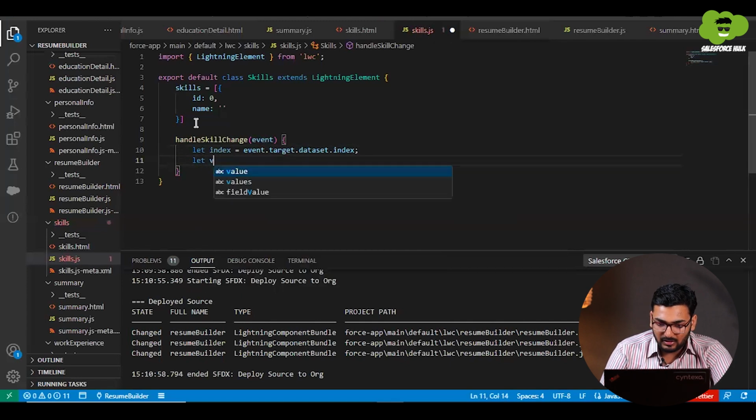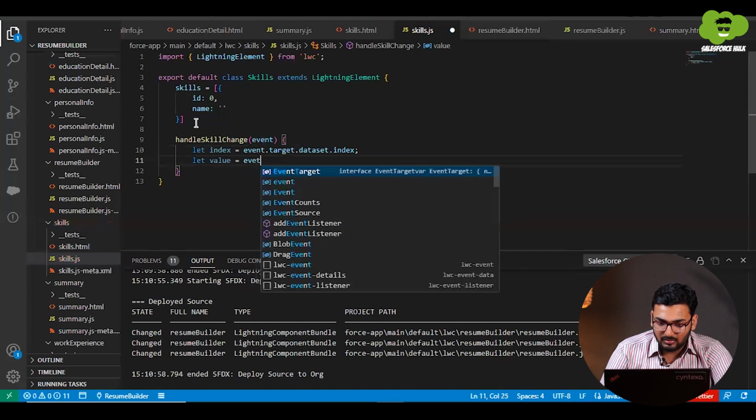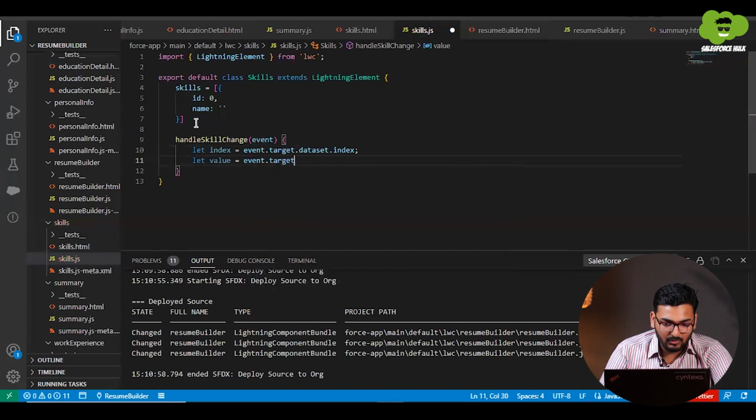And in order to get the value, we will be using event.target.value simply. Event.target.value. Now after getting both of these, we just have to update this list. Now how I'll be updating?